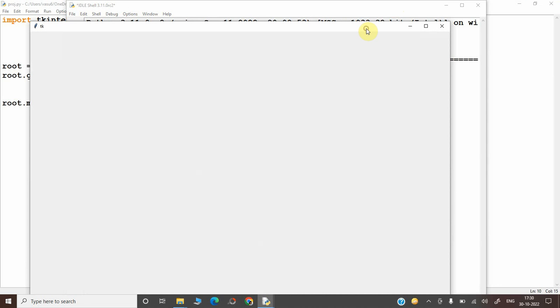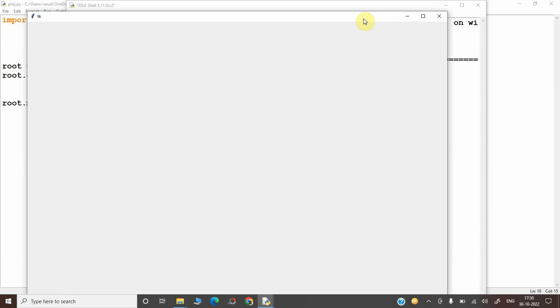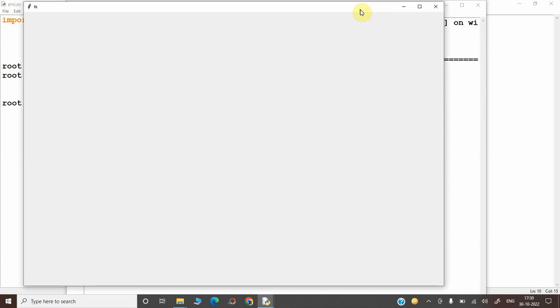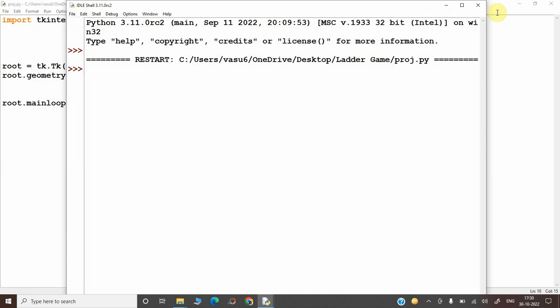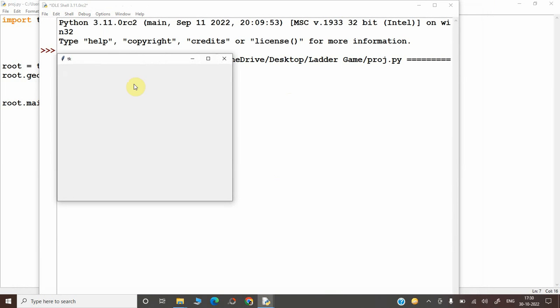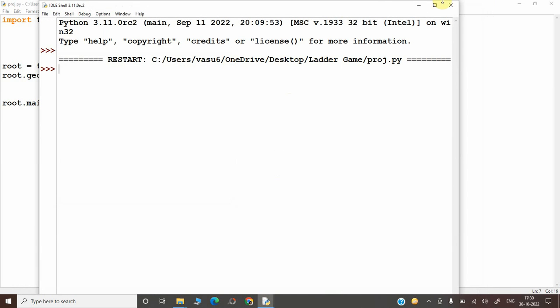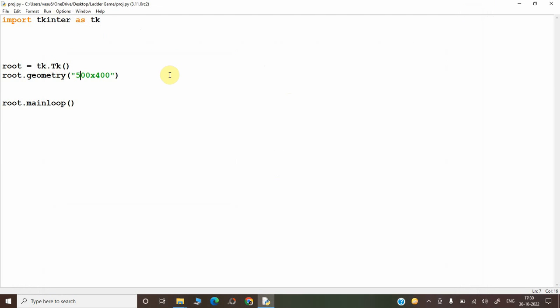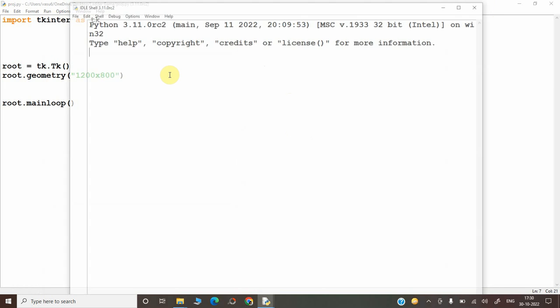The Tkinter GUI window came. In this window you can keep all the graphical components, which are also called widgets. So first this thing is over. If you want a smaller window size, you can decrease the resolution. If I give 400, then the window will look like this, which is small. But here I want to write the snake and ladder game, and it should be a little bit higher, so that's why I'm keeping the window size as this.